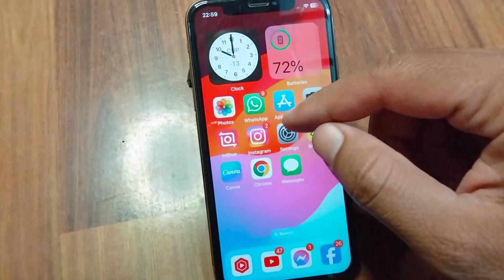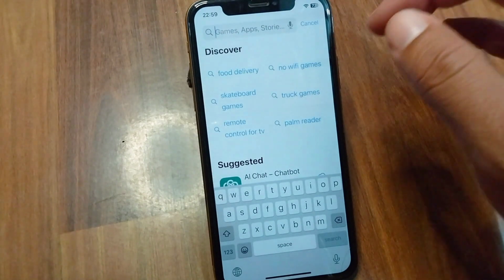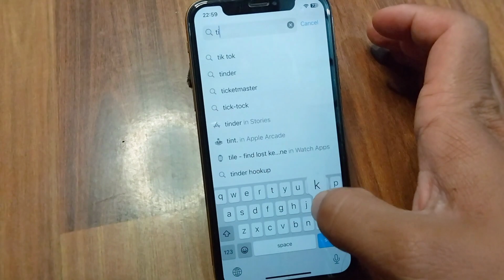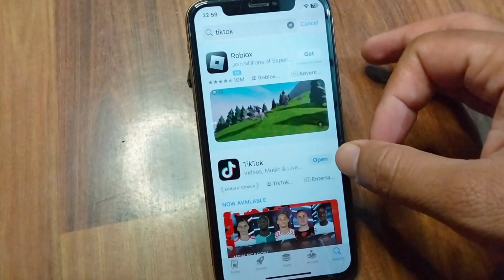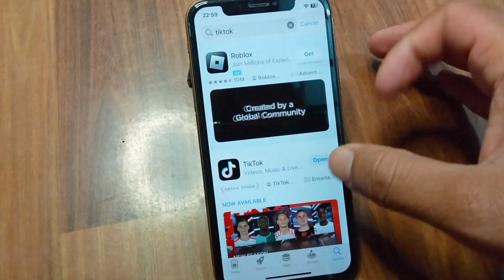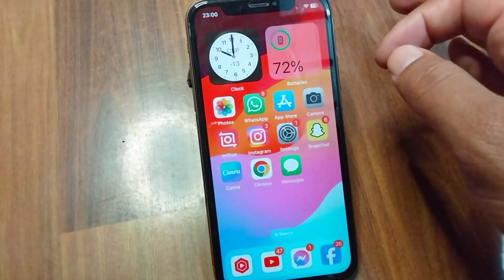And after this you have to open your App Store, and from here you have to download and install the latest version of TikTok on your device. So I search here for TikTok, and from here update your TikTok to the latest version, and after this go back and check if the analytics are showing up or not.